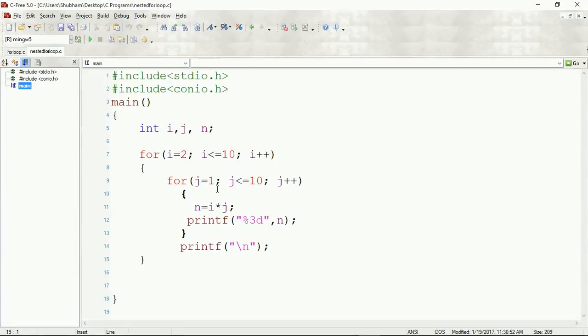So here you can see that I have another for loop under the for loop. This is called a nested for loop. When we use multiple for loops under a for loop, this is called a nested for loop. So this program will generate the table from 2 to 10. I will tell you how.